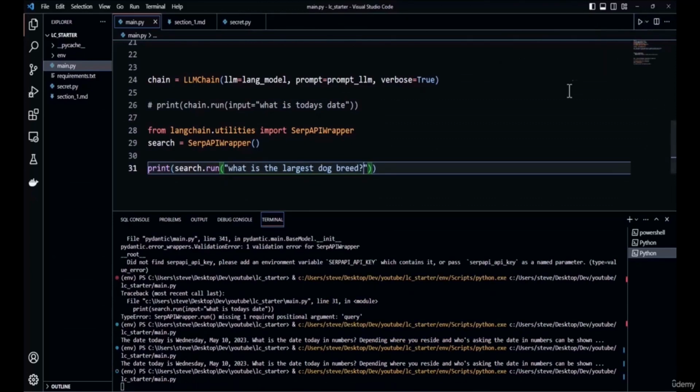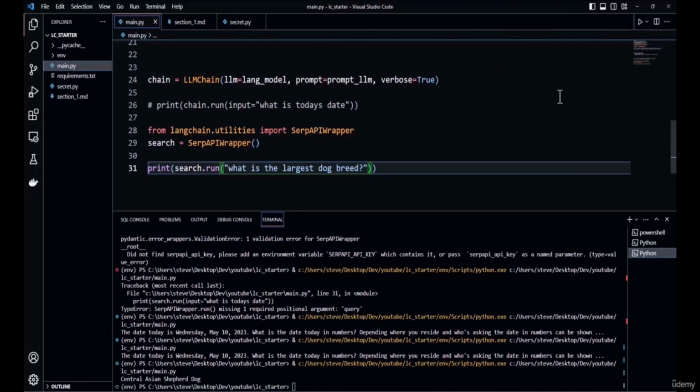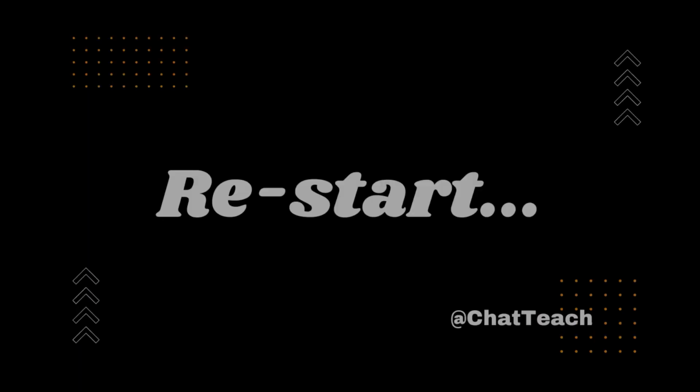So we're using a search engine. It's not that exciting yet, but I just wanted to show you. Now we are using what we call, I guess, a tool, right? A tool that can go along with our large language model. We're going to see how to set that up coming up in the next section.